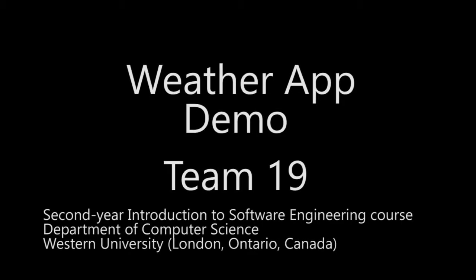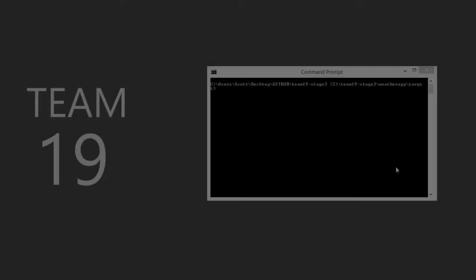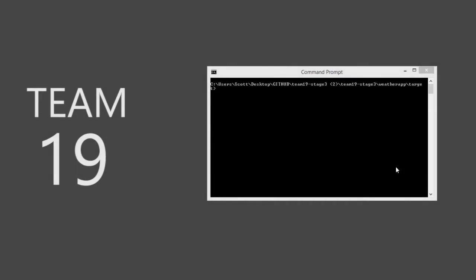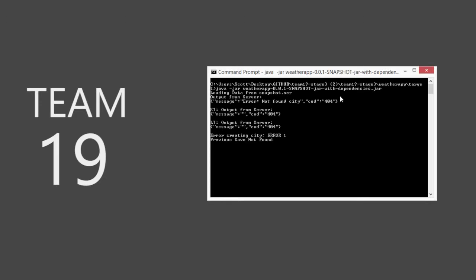Next, we will show you a step-by-step walkthrough of our application's features. Hi, welcome to Group 19's Weather App Demo. This is an app that allows you to view the current weather in your current location. To begin, I'll load up the jar file containing our weather app. This will open the app.